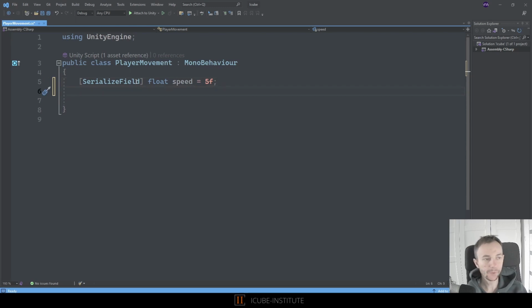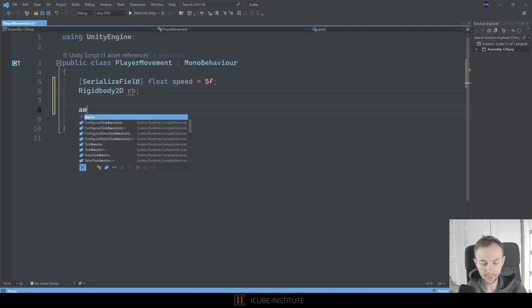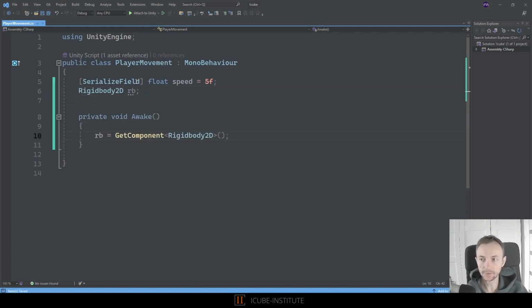Now we need to cache the reference to the rigid body component. So let's type Rigidbody2D rb. And now in Awake, we will cache it. So rb equals GetComponent Rigidbody2D.